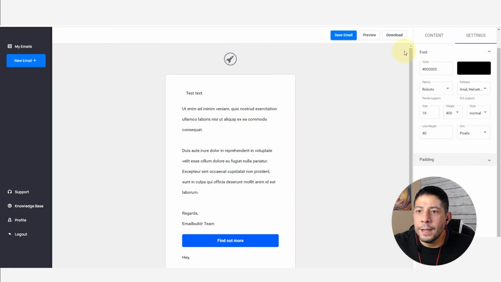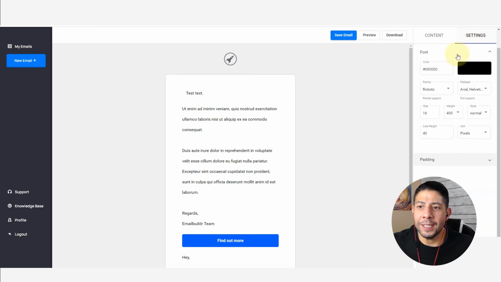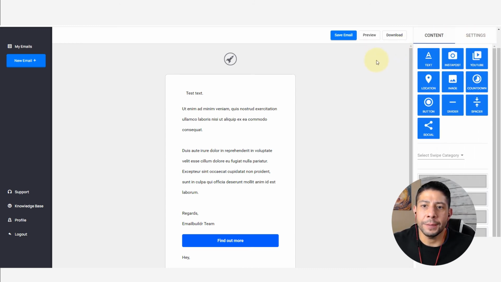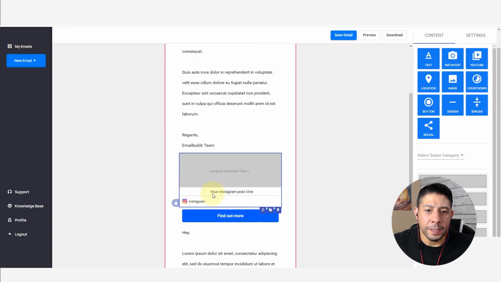So you can test that out. And then off here to the right, you've got where you can add content in, and then different settings for the content blocks that you're adding in. So Instapost, you basically would just put the link to the Instagram post in here.